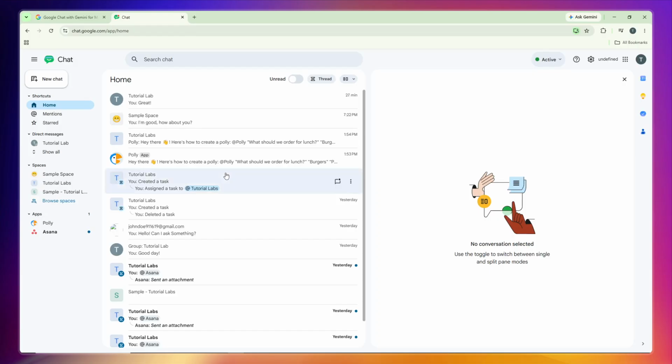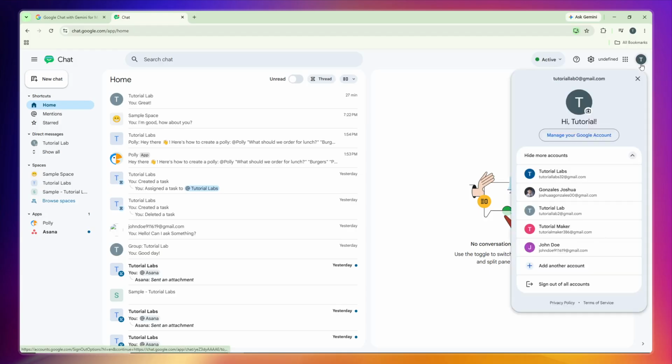After you've logged in and your chat dashboard appears, direct your attention to the upper right corner of the screen. You'll see your profile icon displayed there. Click on this icon to reveal a drop-down menu with various account options. From the menu that appears, look for and click on Manage your Google account.